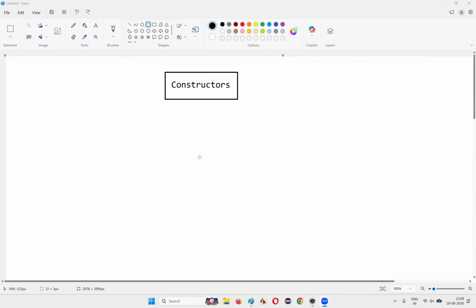Hello all, welcome to this session. In this session, I am going to explain and practically demonstrate constructors in Java.